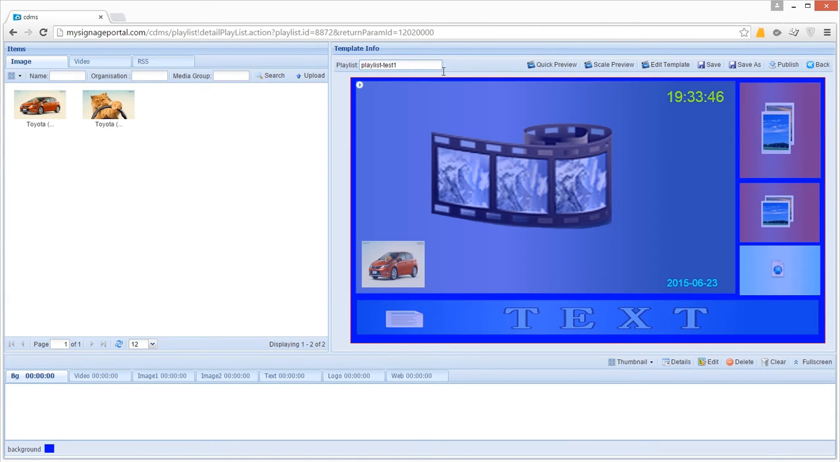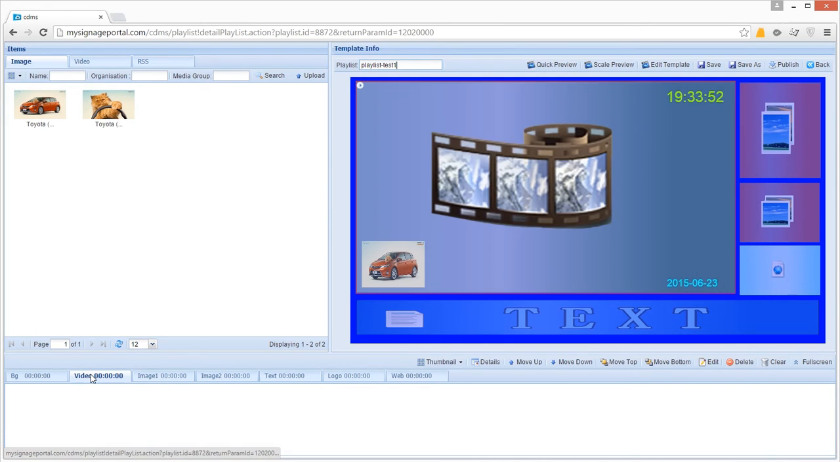You will now see a playlist design interface with various tabs representing your different media zones. You will automatically find yourself on the background or BG tab. Begin adding media by clicking on the video tab. This zone will now be highlighted in the preview located in the template info section.